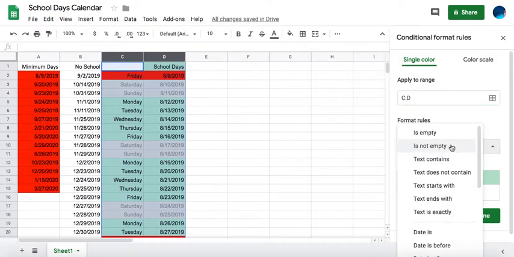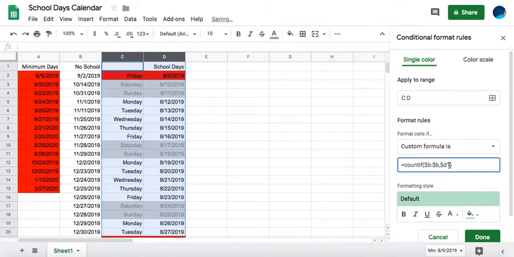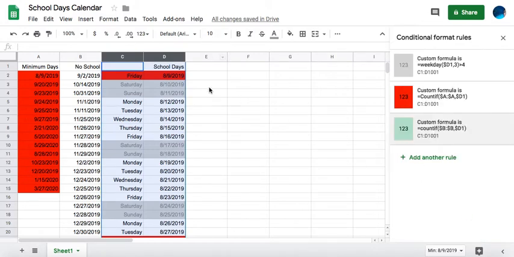And my custom formula is, I will say equals COUNTIF anything in all of column B, does it match column D1? So anything in column D. And I'm going to change it to green because, woohoo, green's a good day and we can spend some time with the kids. So I'm going to say done. Now what I want to do is check it.